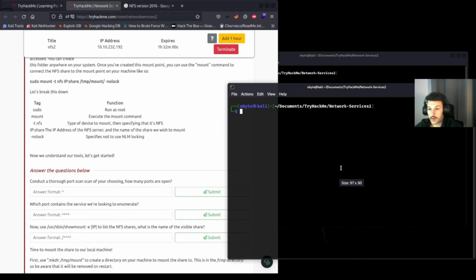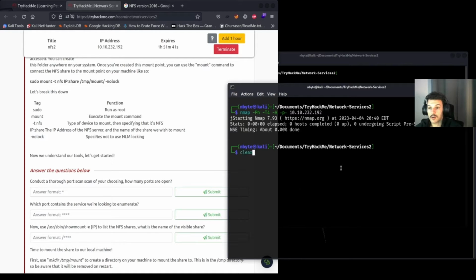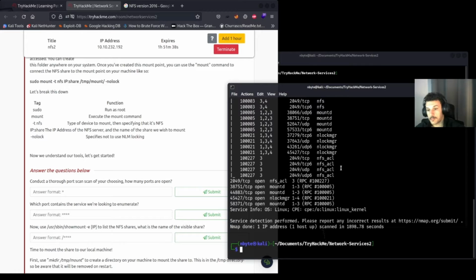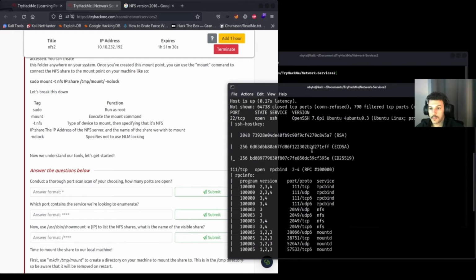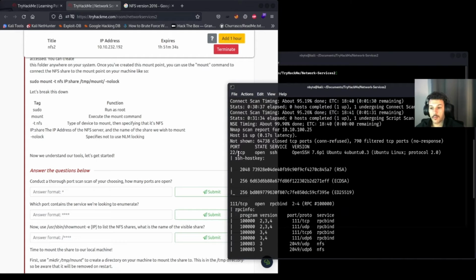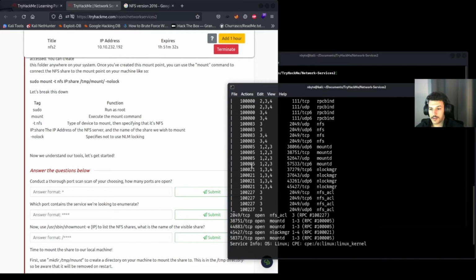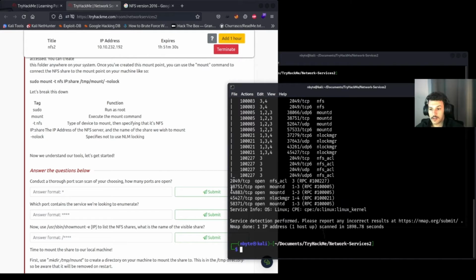If you haven't already run an nmap scan, go ahead and do this. Go ahead and type in nmap -Pn -T4 -A -p- if I can do that right, and then the IP, 232.192 in this case. This can take like 15 minutes to run, so I already went ahead and ran it before recording. And we see the output shown below. We have port 22 open, 111, 2049, etc.